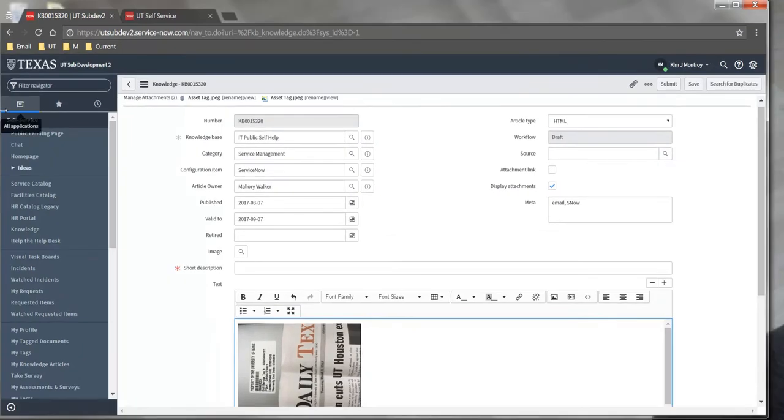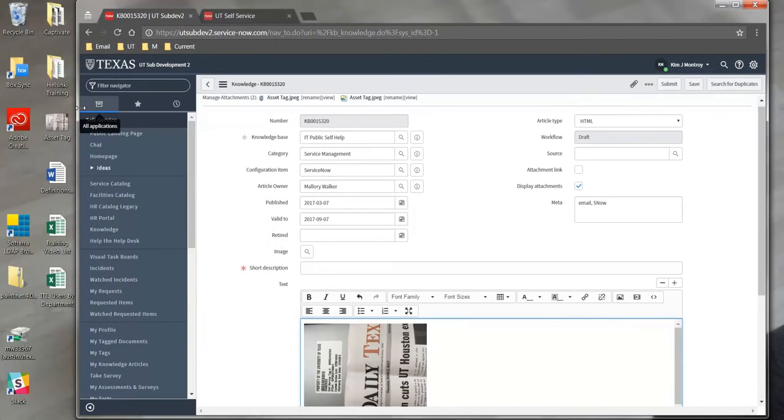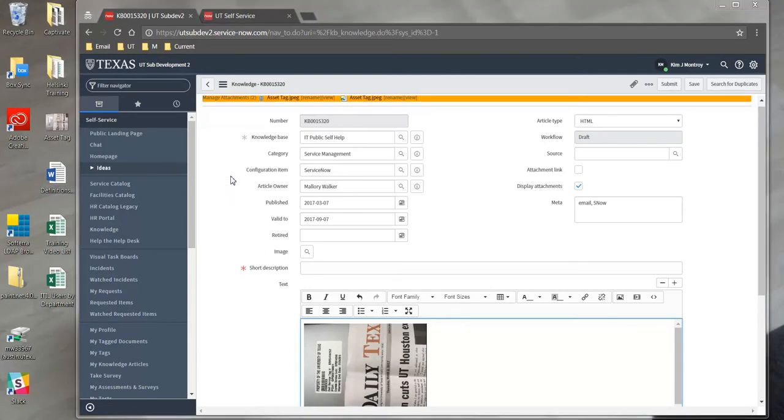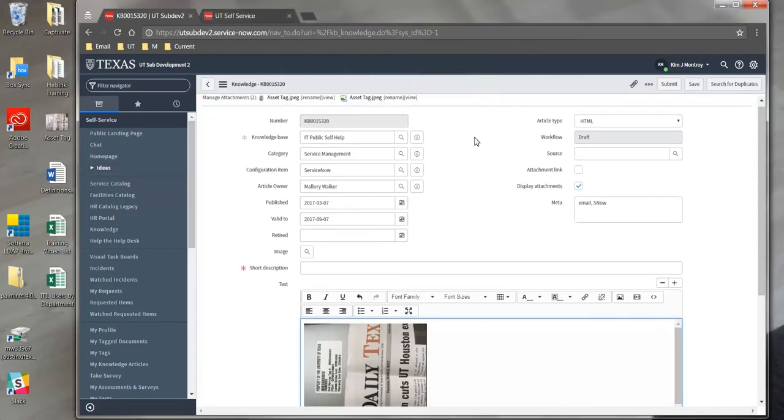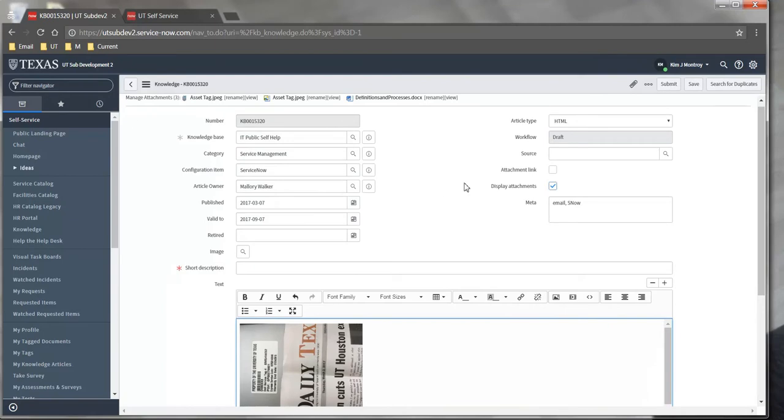The simpler way to add attachments to a knowledge article is to simply drag and drop the file onto the article form. You may get a pop-up warning you that file attachments are not allowed. You can ignore that. You will see at the top of the screen that the attachment is in fact being added. And this is how you would add an attachment for a non-image or video file. Again, these are only really going to be useful for internal knowledge bases and articles, as we will not be able to display these attachments on public-facing knowledge articles.